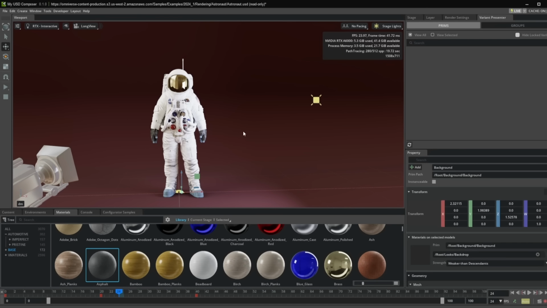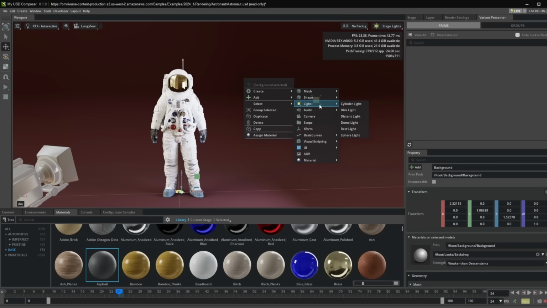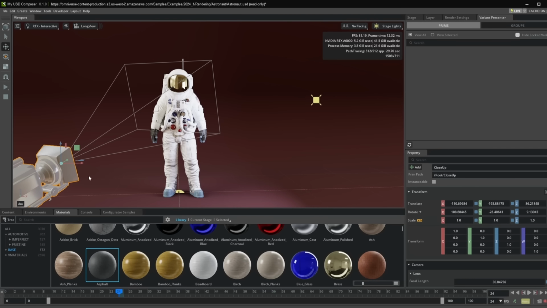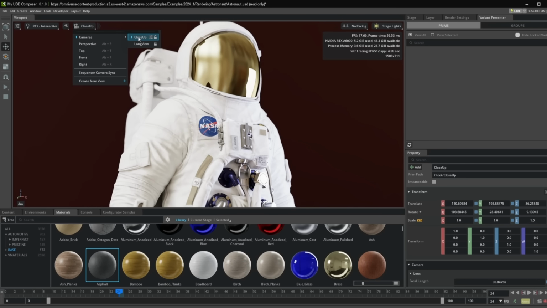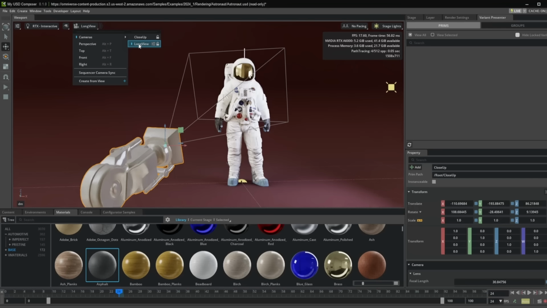And speaking about the lights, for lights, you have a couple of lights. So you can go ahead and take a look at these ones, which includes the cylinder, the disc, distance, dome, rectangle, and also a spherical light. At the same time, if you like to work with cameras, you can actually go ahead and bring in a camera and switch to the camera view from here. So with a close-up, we can see this, and we can also see this from the long view. You can lock the cameras if you like.